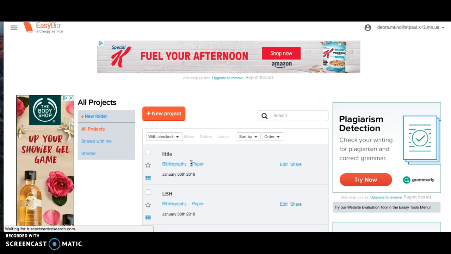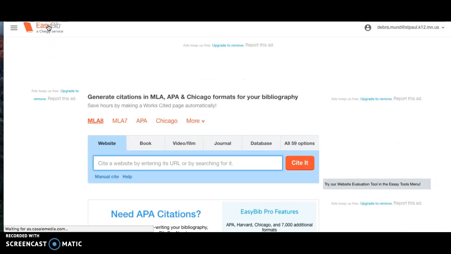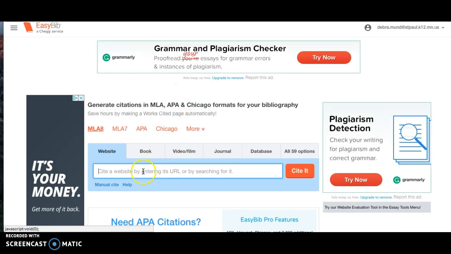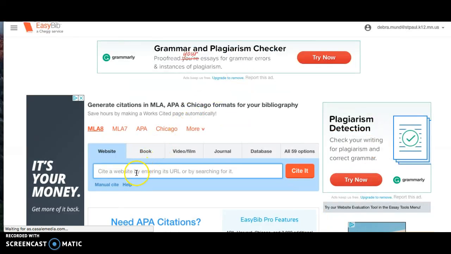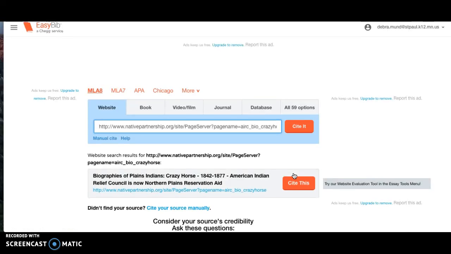Now let's say I've already looked at a website and I'm ready to cite it. To navigate to where I cite, I'm going to double click over here on EasyBib, and the form will pop out. The site I've been using is right here, and this is information on Crazy Horse and Little Big Horn. I'm copying the URL, and I'm going to put it over here, and I'm going to tell it to cite it, and then the information is going to pop up.